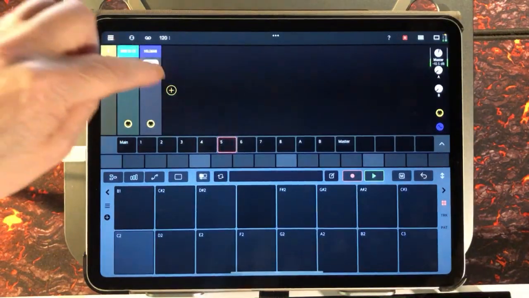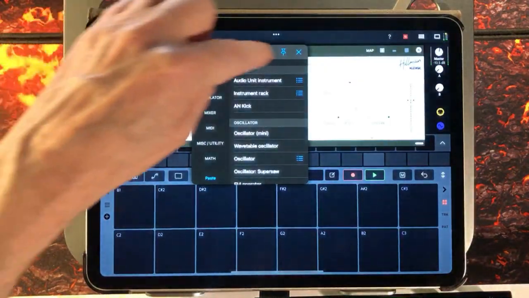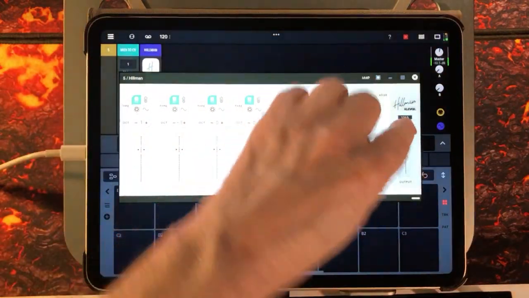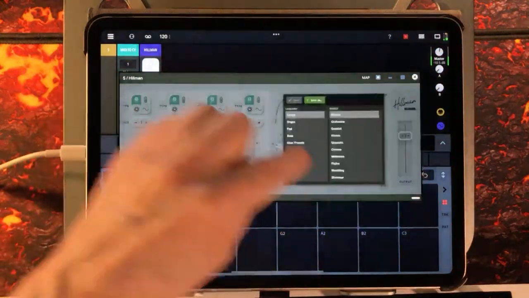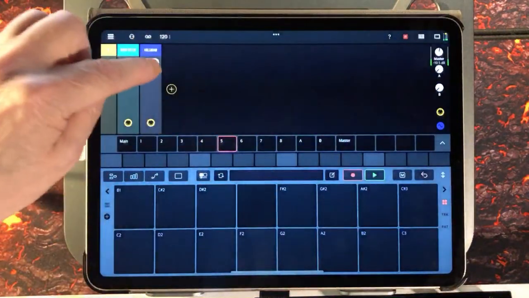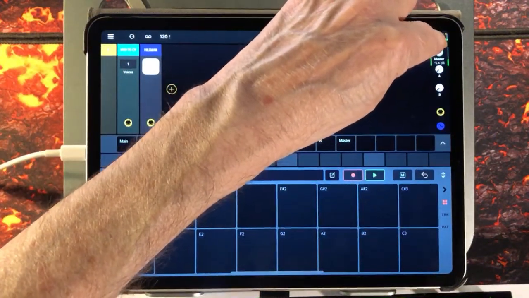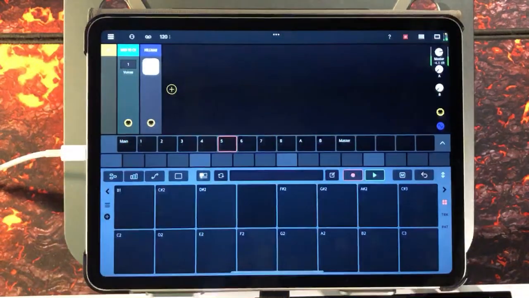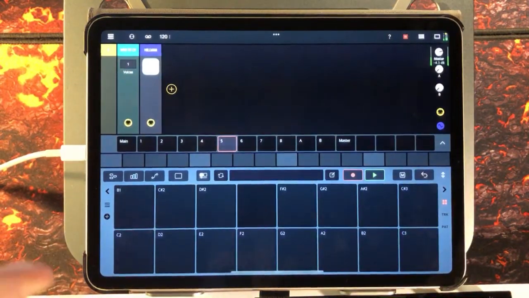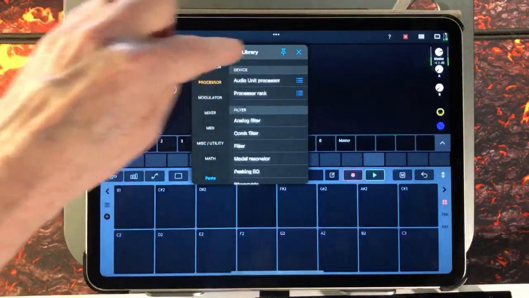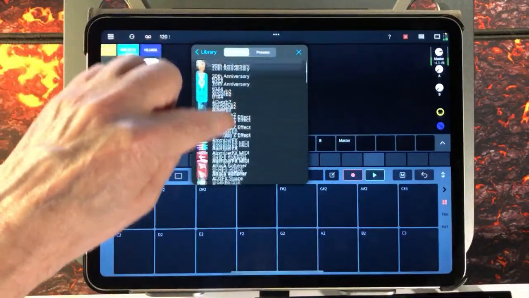So again, let me just go into Hillman itself. Make it a bit bigger. I think that sounds nice, but I am going to give it a little bit of compression. So I think we'll use smooth again.